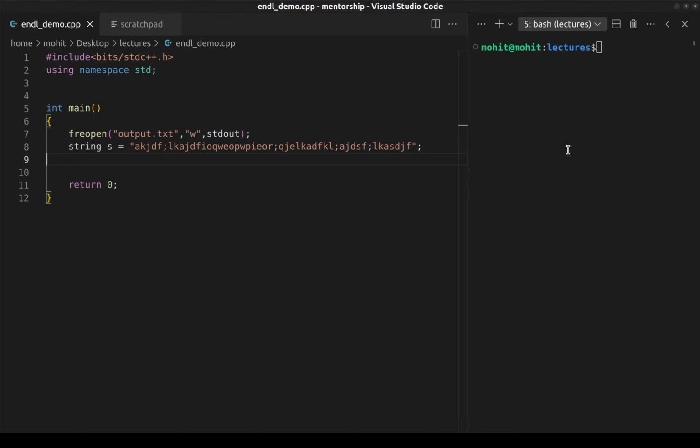Hello everyone, welcome back to my HCL playlist, and today we are going to see the difference between endl (end of line) and backslash n, and we will see why using endl can sometimes be bad for performance. So yes, let's get started.